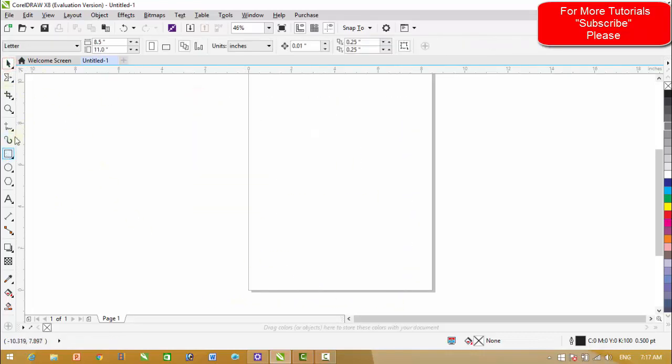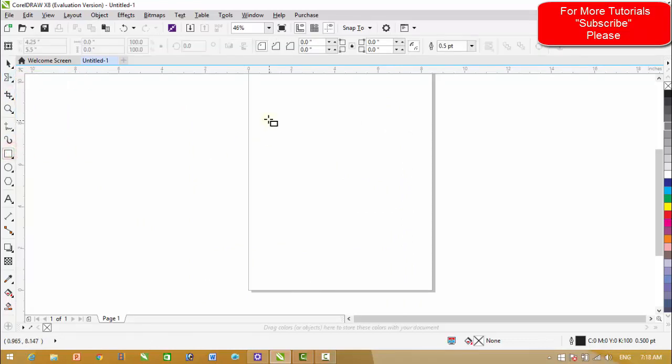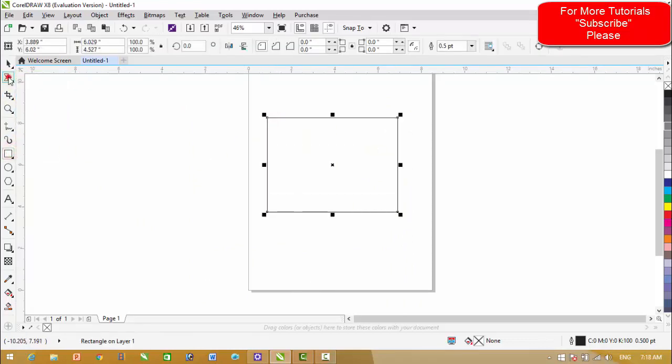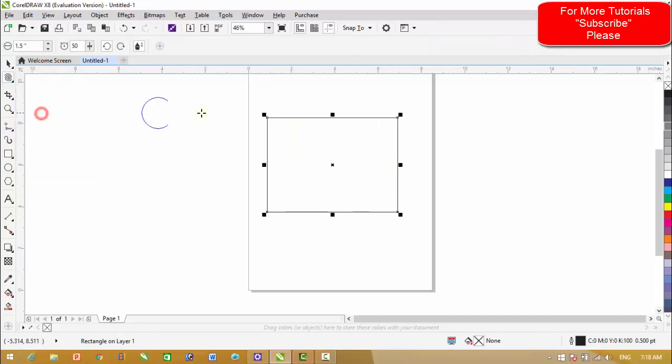The next tool is the Corel tool. It is also a very important tool. By the help of this trail tool, we can add some trail effect to our objects. We can see that according to our requirement, we can add some trail effect to an object. This is the function of trail tool.